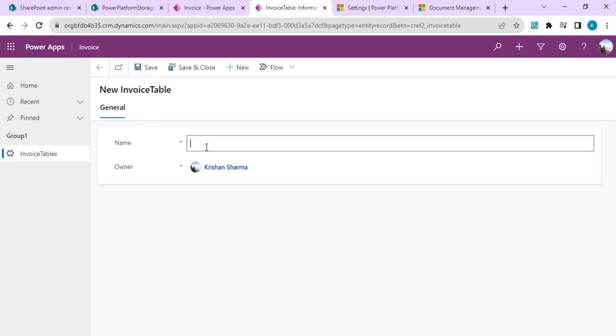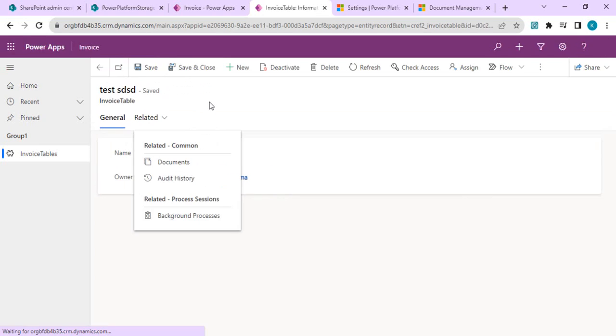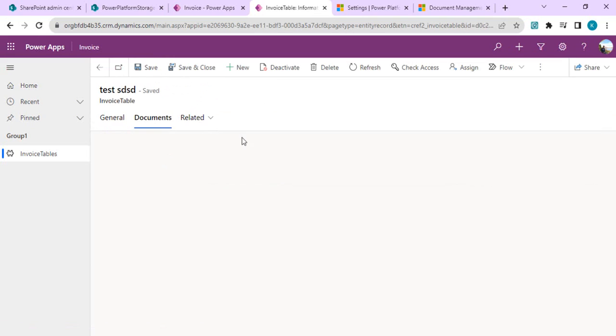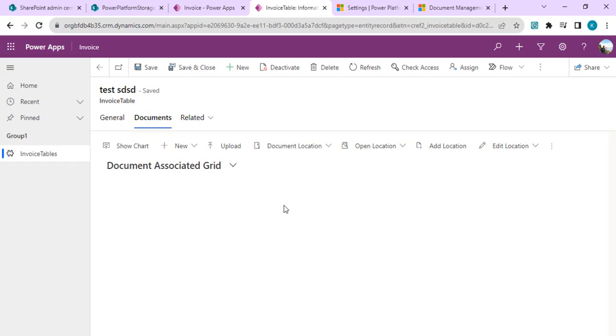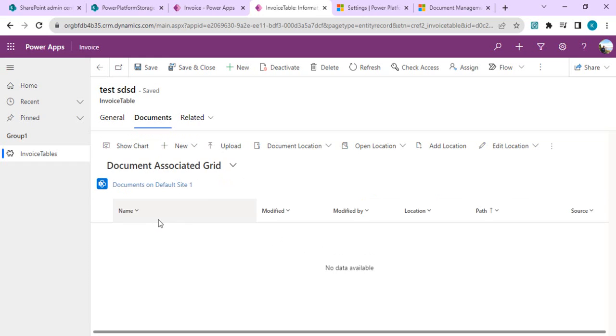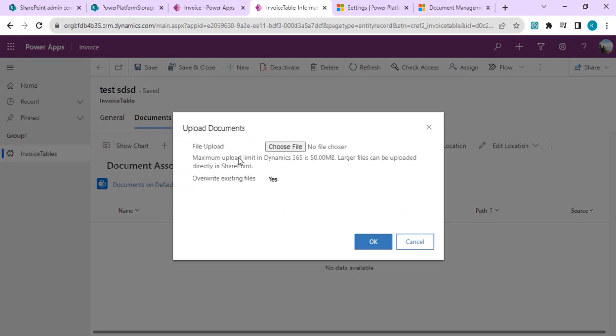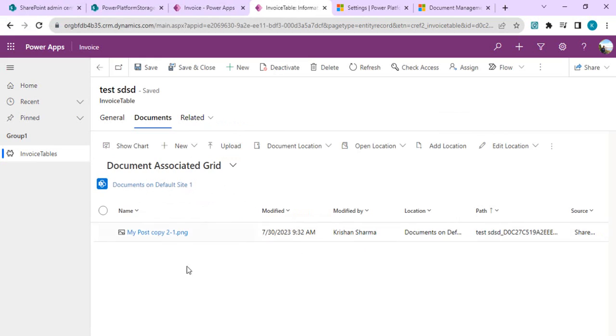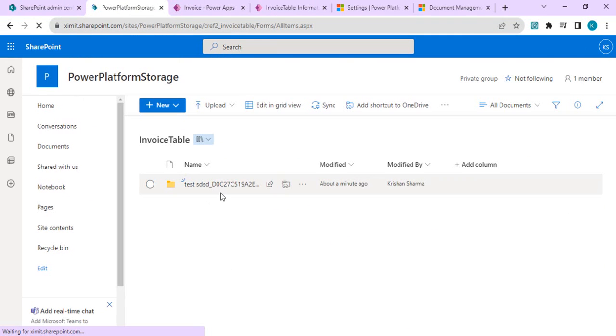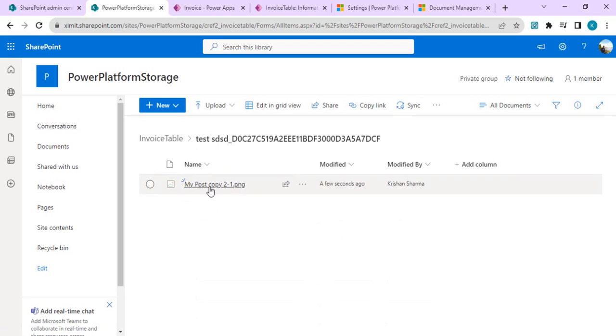Over here, I'll just create a record. Once you save, I click on related, and I have the option of documents, and I'll quickly upload the document. You could see by default it's giving the SharePoint grid, the document on the default site. So if you upload it, let's say I'm uploading something from my previous downloads, it's directly getting uploaded to the SharePoint site, not to the row at the Dataverse table level. If I refresh it, you will see the same attachment file created under this folder. This is the test record which we created and the file is this one.